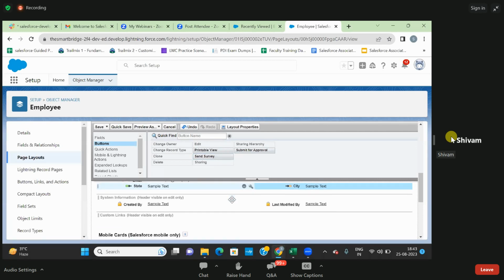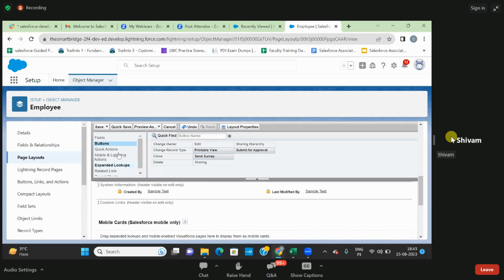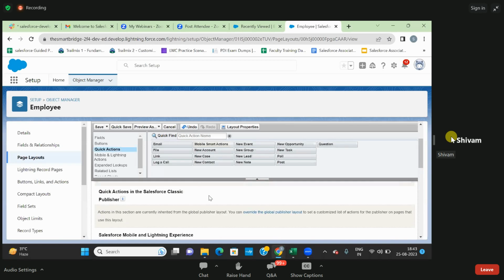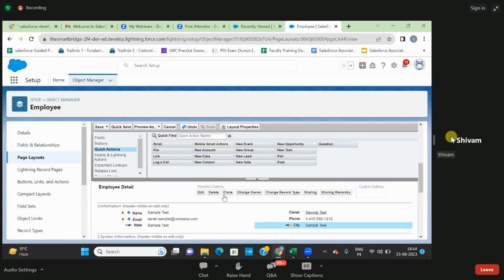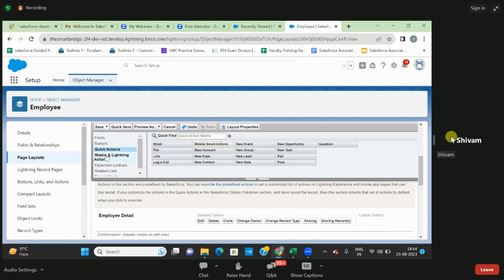So this customizing you can also manage. Then in the quick actions you can see there are multiple things over here. If you want to add this kind of quick action, you can add it. If you want to add some files over here, you can add it over there, right? I don't want to make any changes. So there are multiple things.